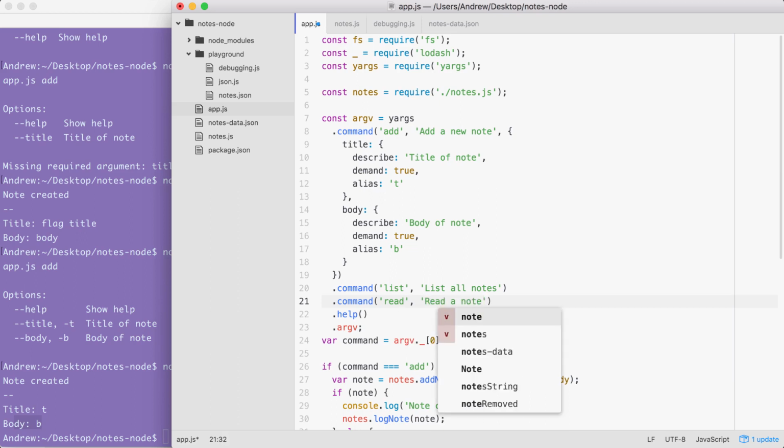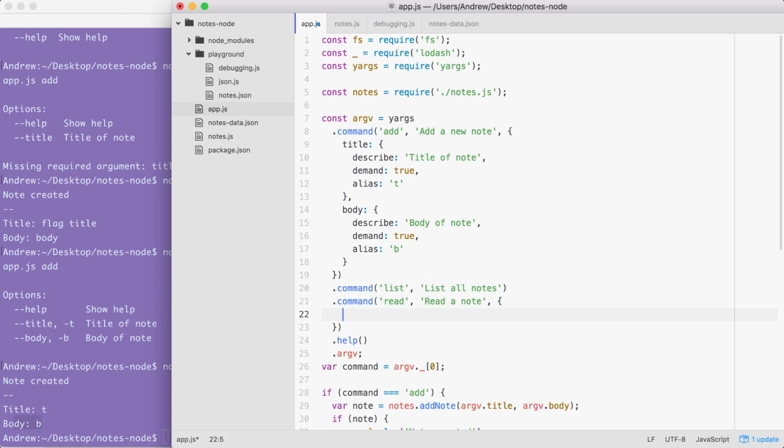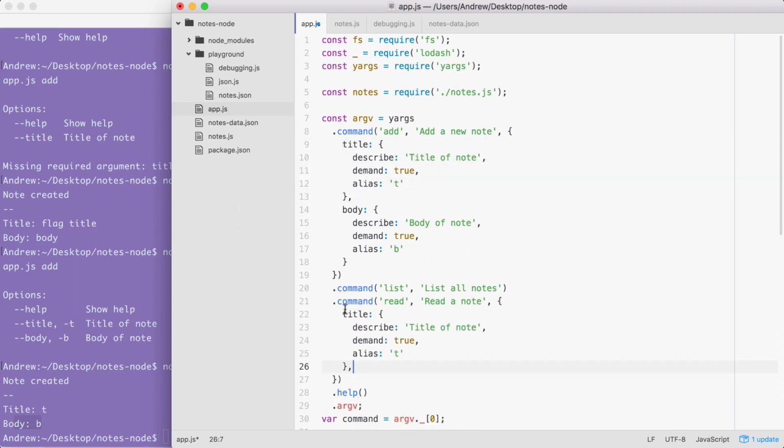Now, the read command does require the title argument. That means we are going to need to provide that options object. And I'm going to take title from up above, copy it, and paste it below. Now, as you probably just noticed, we have repeated code. The title configuration just got copy and pasted into multiple places. It would be pretty nice if this was DRY. If it was in one variable, we could reference it in both locations, right here and right here.